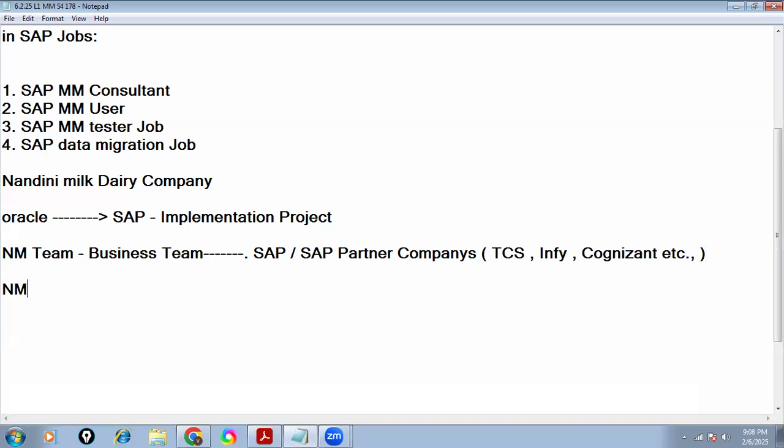Let's assume Nandini Milk selected TCS people. So Nandini Milk decided, let's give our SAP project to TCS people. So now TCS people are going to implement SAP in Nandini Milk. Now here are two teams, right? One is the Nandini Milk team. Second one is the TCS team.